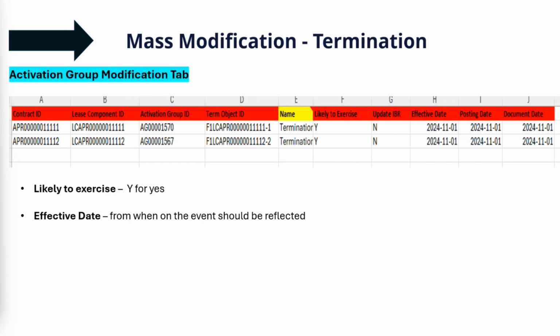For example, if you have any non-lease amounts, we can complete the third tab with the non-lease amount distribution. But if you don't have it, that particular tab is optional. And then we can move on to our last tab, the activation group modification tab. We can exercise the terms, add effective date, posting date, and document date over here. To exercise it, we keep it as Y for yes and N for no.